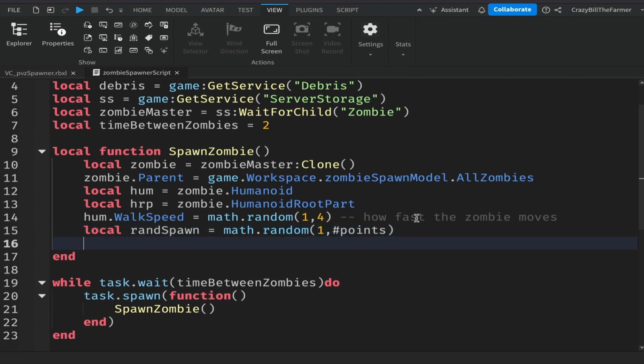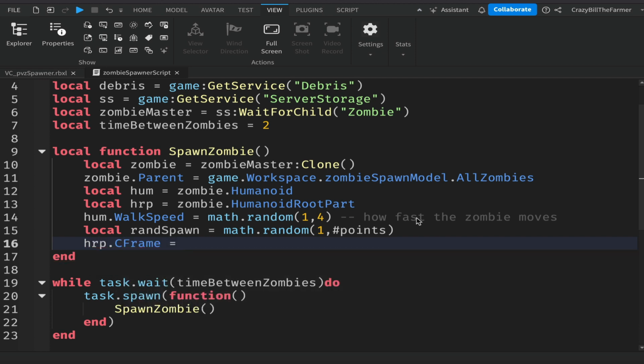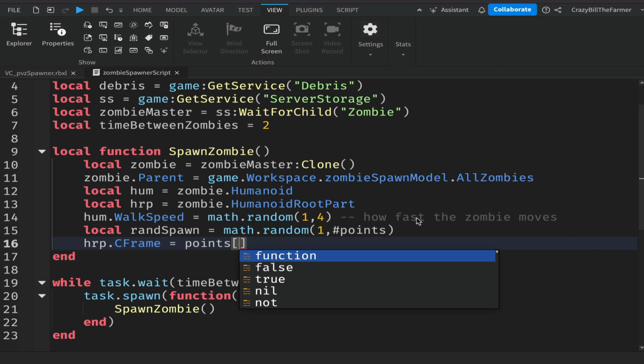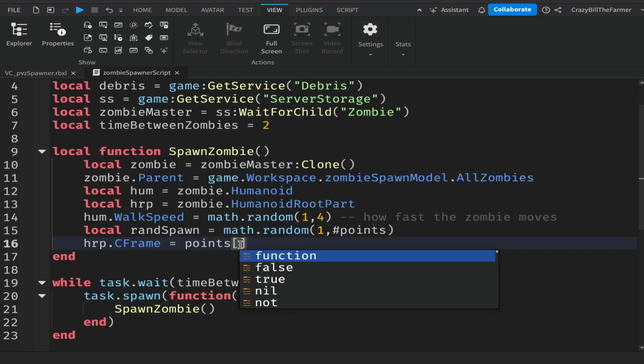Now we've got enough to actually make the zombie move, so we use the humanoid root part .cframe and equals. Now what we're going to do is we're going to say, look in the points table up here with a set of square brackets. So we're looking in these spawn points, and each one will have an index number. So at the moment we have 5 points, so there'll be 1, 2, 3, 4, 5. So we want to use this number as the index number.